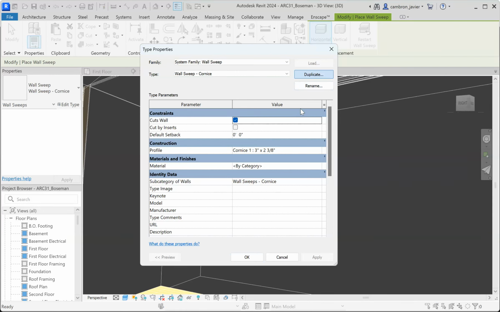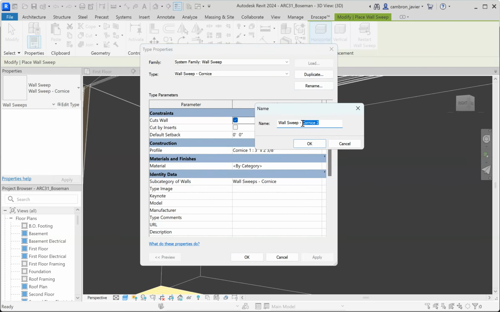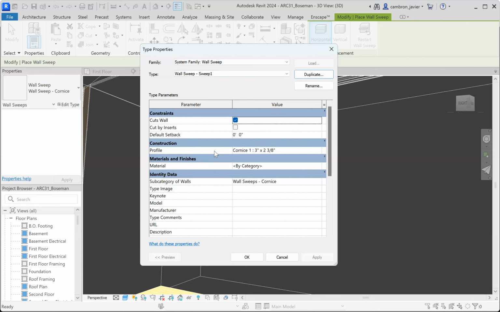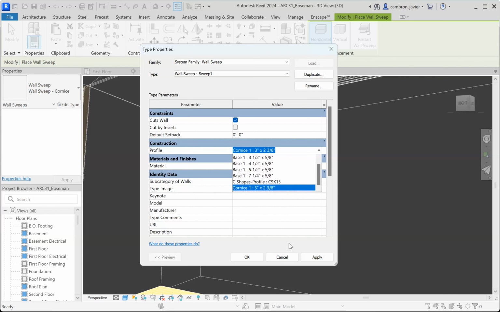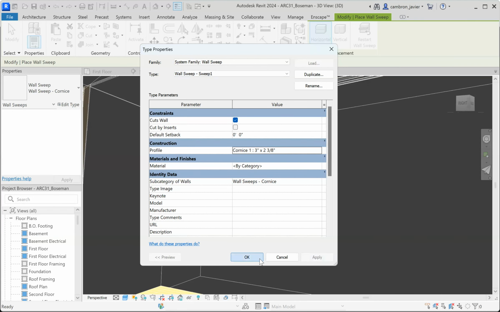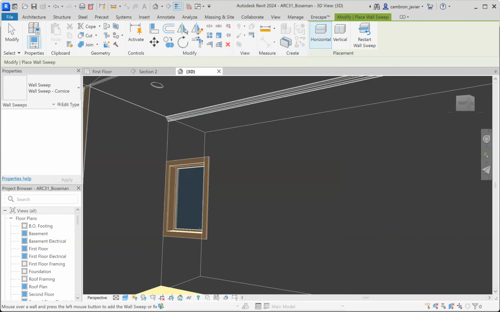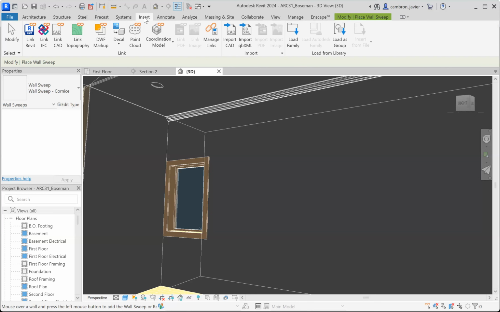We're going to duplicate, but this time we're going to call this wall sweep, and I forget what I called it, sweep 1, I believe. Okay, so I'll hit OK. And then over here this is where we would select the profile, but our profile currently is not added in. Okay, so let's just hit apply so that we have the actual profile type set up. Hit apply, and then OK. And we're going to go into the insert tab. So it's very similar to the way we would insert any other family like the doors or the tables that we've done in the past.